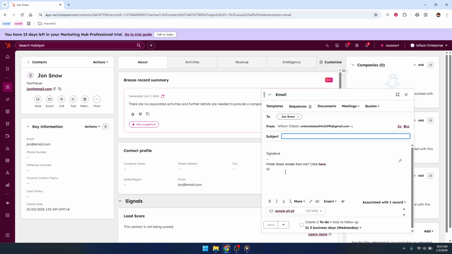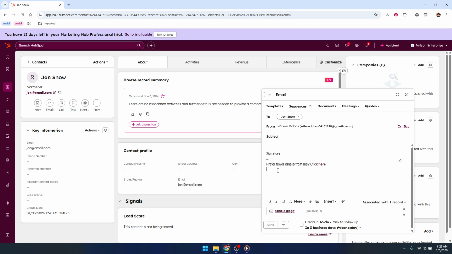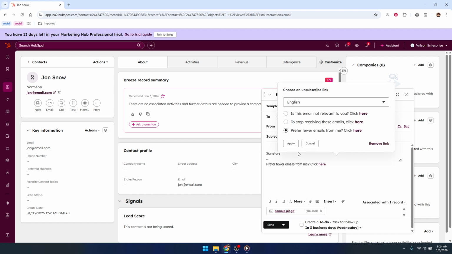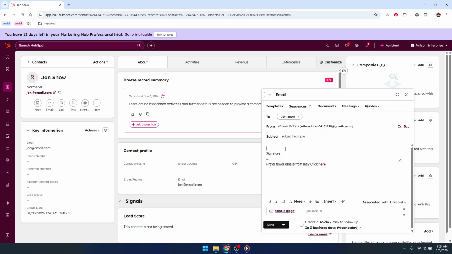In the composer, start by adding a clear subject line that tells the recipient what the email is about. Then draft your message in the main body area. You can type a completely new message, or, if your account is set up with templates, you can insert one and customize it. Take a moment to check the contact's details on the right-hand side if you need any context, like their role, life cycle stage, or recent activity.